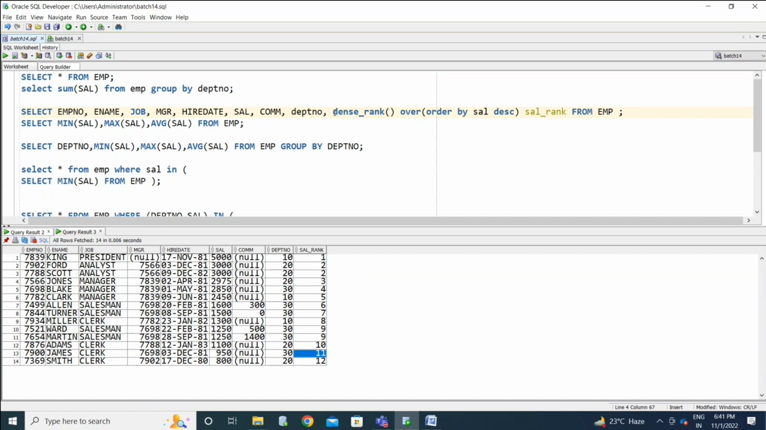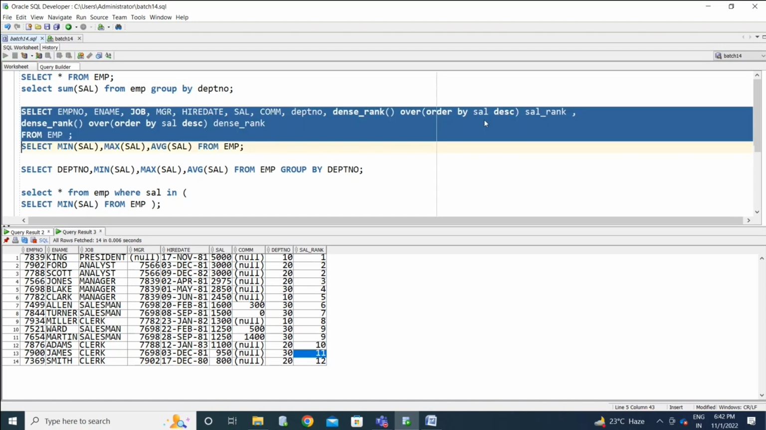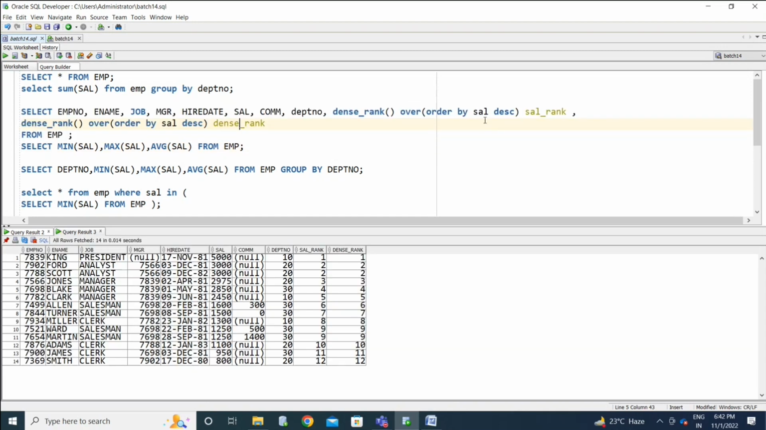You can verify it. You can run both at a time. Dense rank is working. This is the rank function. See, you are missing some consecutive ranks with rank. Other than that, everything is the same.